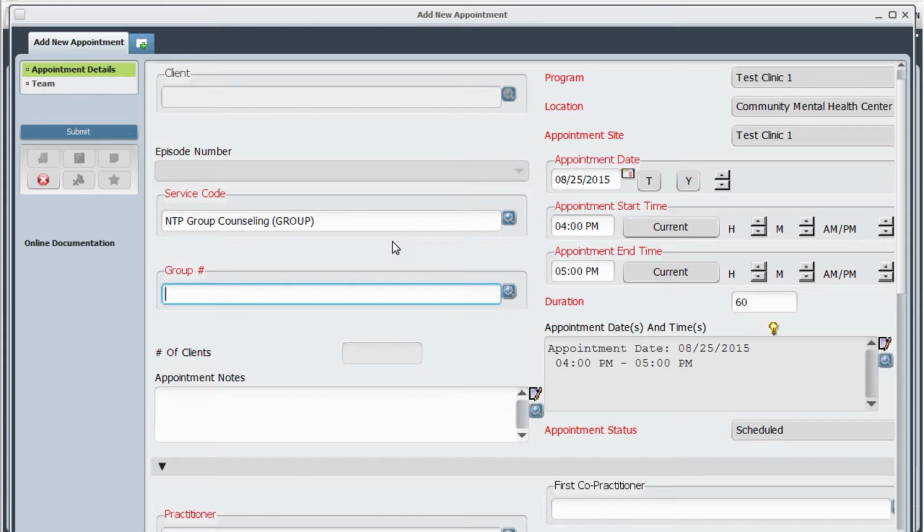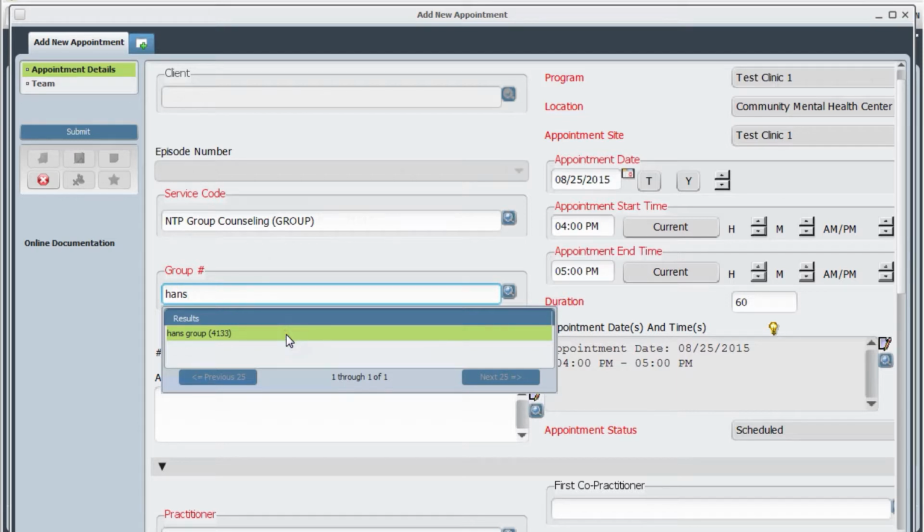If a group service code was selected, then the client section will be grayed out, and you will be required to look up your group. Having an accurate group registration will be essential, as this ties into the progress note later.